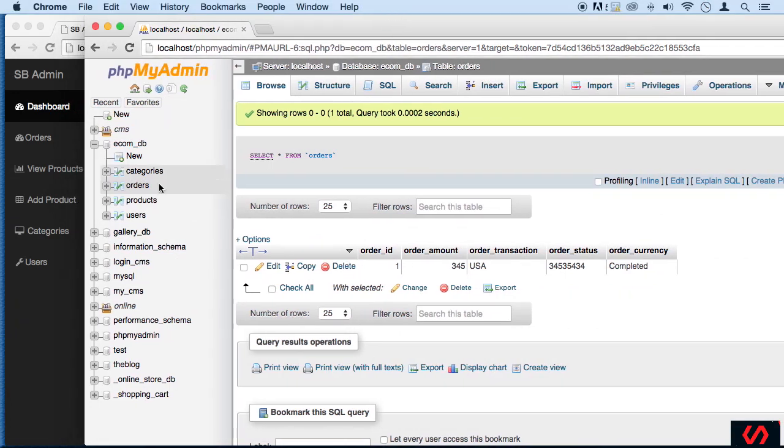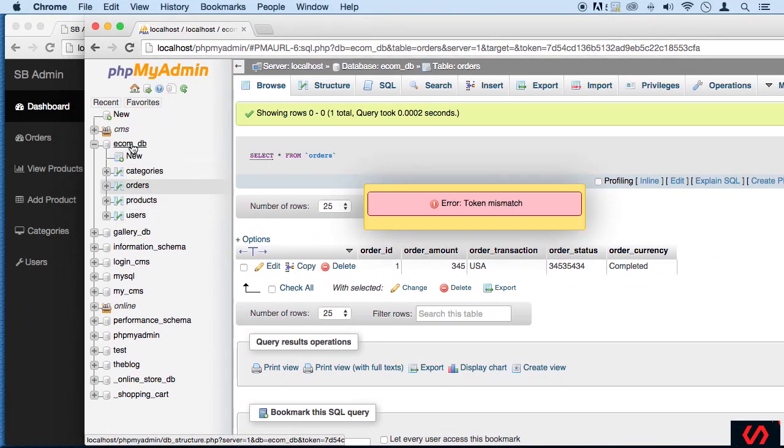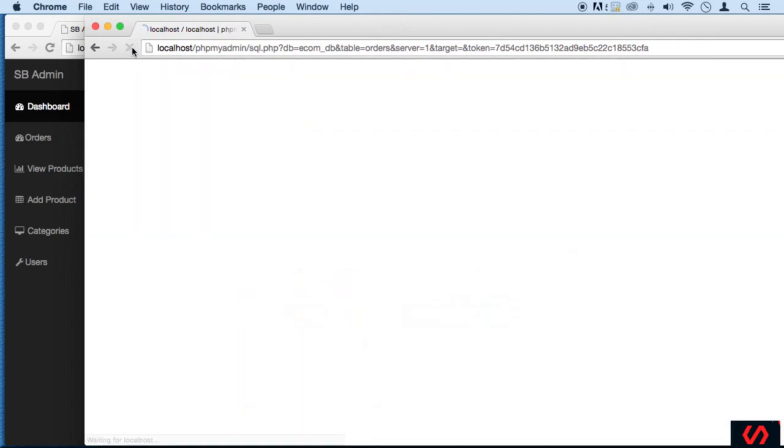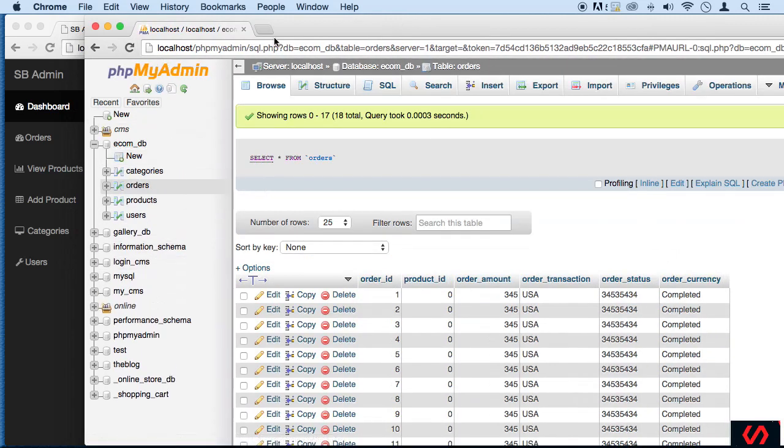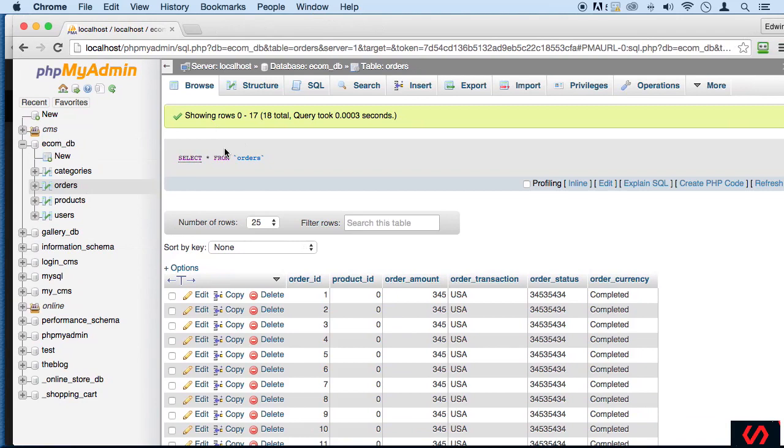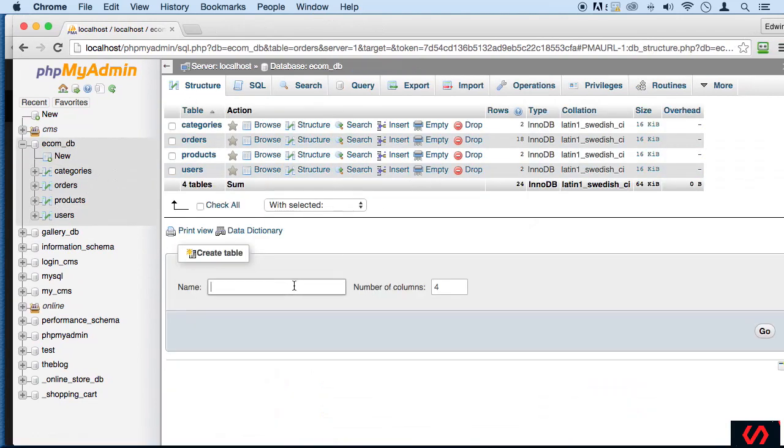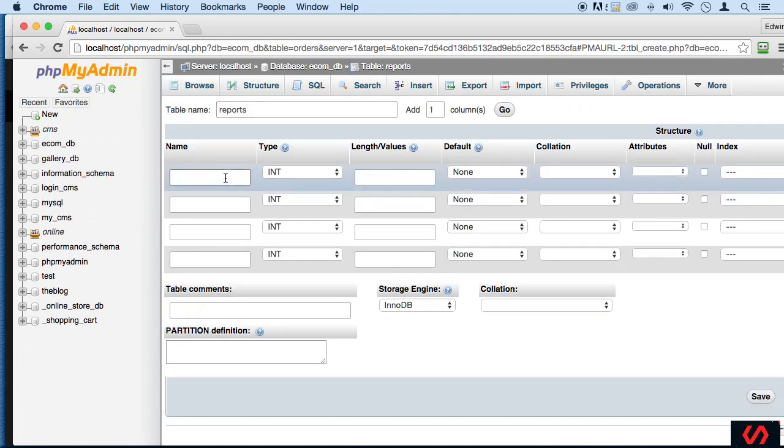All right, so let's go to ecom underscore db, and this is the same mismatch there because it's been a long time since I refreshed this. But anyway, ecom underscore db, and let's create another table. Let's call this reports. This is gonna be pretty fun, I think. And we're gonna have, for now, 4 columns. If we need to add one, we'll add it. But this one's gonna be saying report ID, all right?